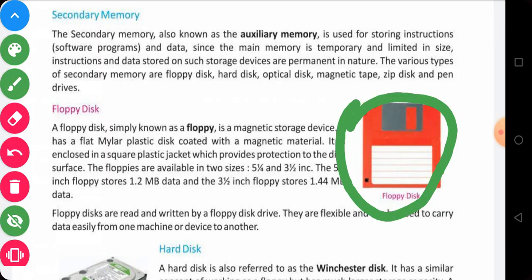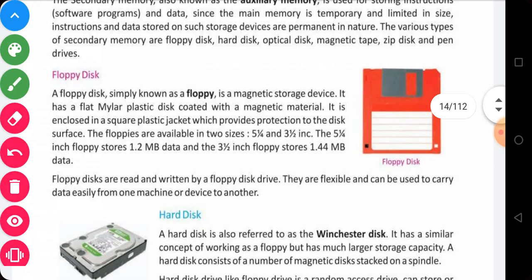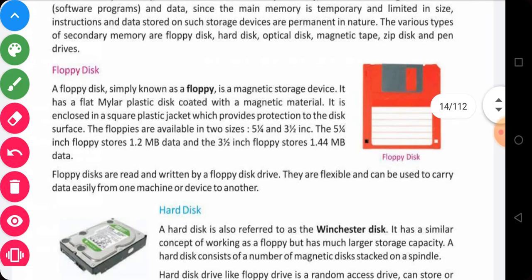Nowadays it is not popular, but for the knowledge you should know how a floppy disk looks like. This is the image of a floppy disk. It is a magnetic storage device. It is flat, and it has a storage capacity of 1.44 MB.